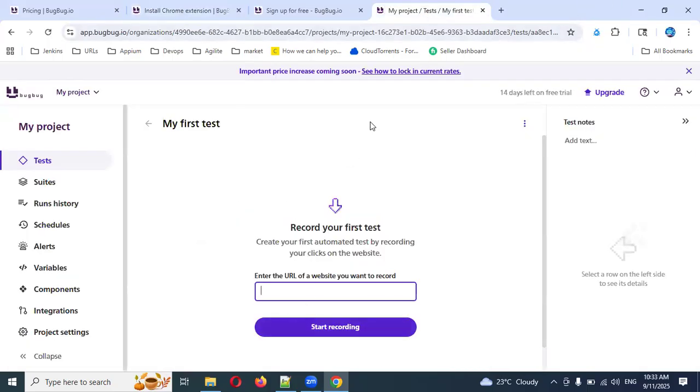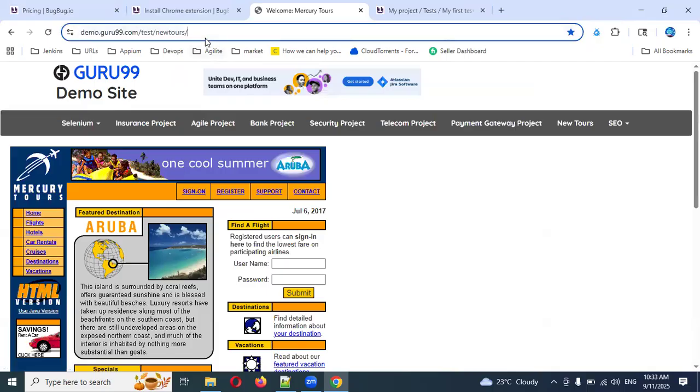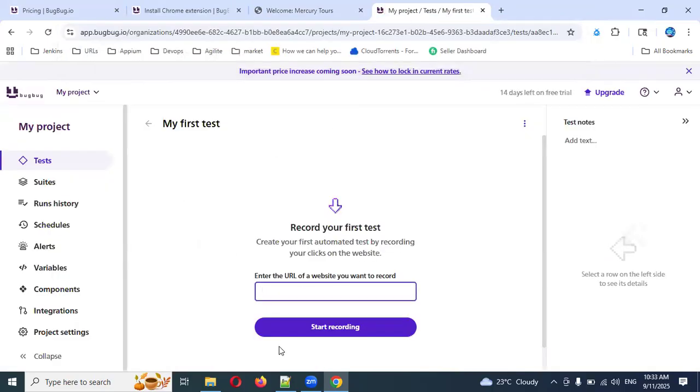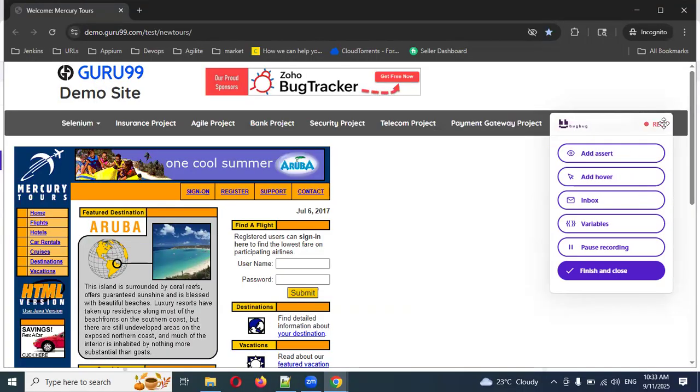Once you come back here, I am going to take the simplest application for this. Next time I will show you some additional things. Now I click here to start, and once I start, you can see that recording has started. You can see a couple of things like add assertion, add hover concept and indexing, variable creation, and pause the recording. You can do assertions here.